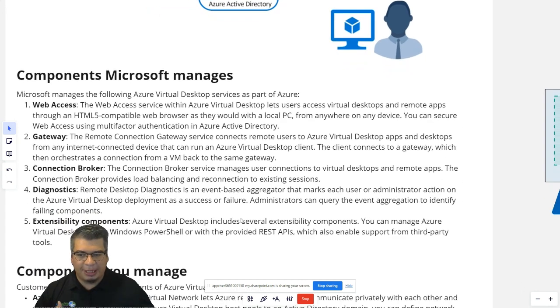Diagnostics. Remote desktop diagnostics are an event-based aggregator that marks each user or administrator action on the AVD deployment as success or failure. Administrators can query the event aggregation to identify failing components. So there are diagnostics to be able to see if there are things that are failures or successes.